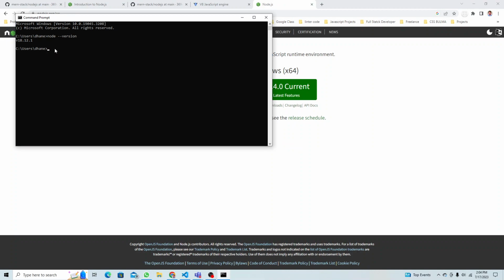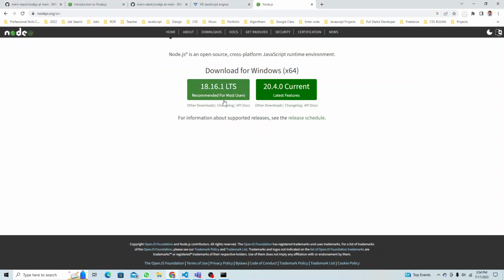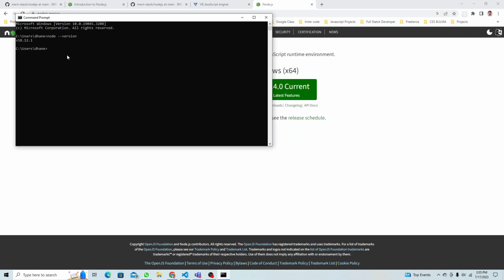If you have an old one like 12 or something, you can just download this and install it. It will upgrade, you can do that. Once node is installed, we see that along with node there is something called npm, node package manager. When you install Node.js, it also installs node package manager. So let's check npm --version. It's 8.19.2.